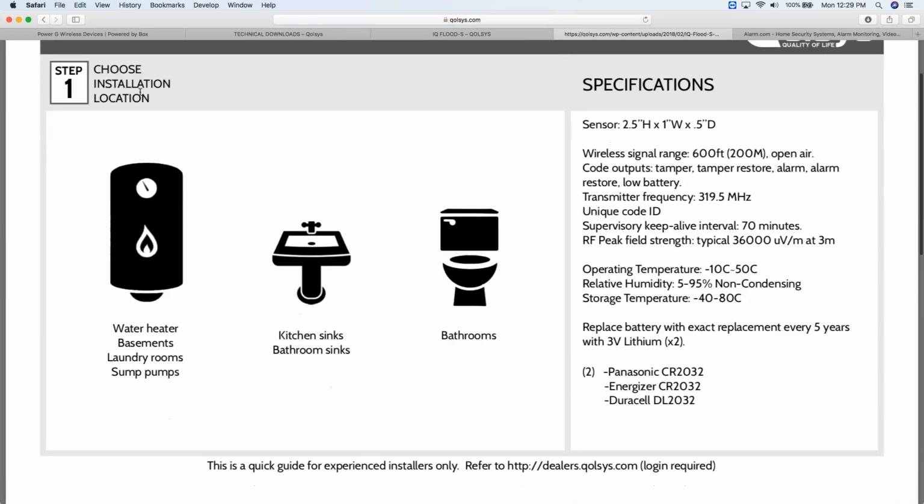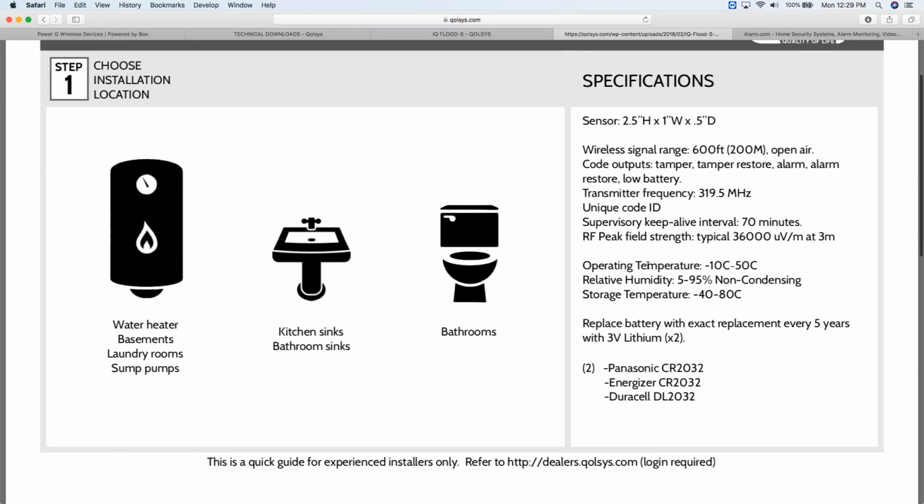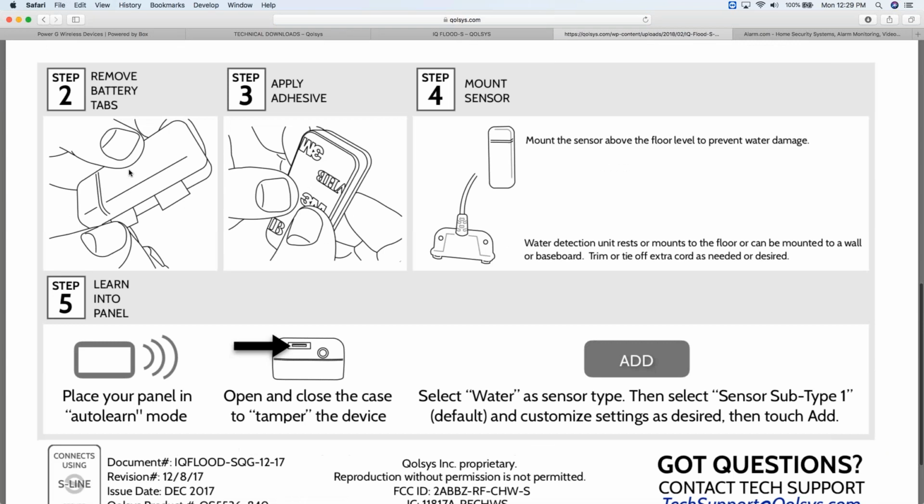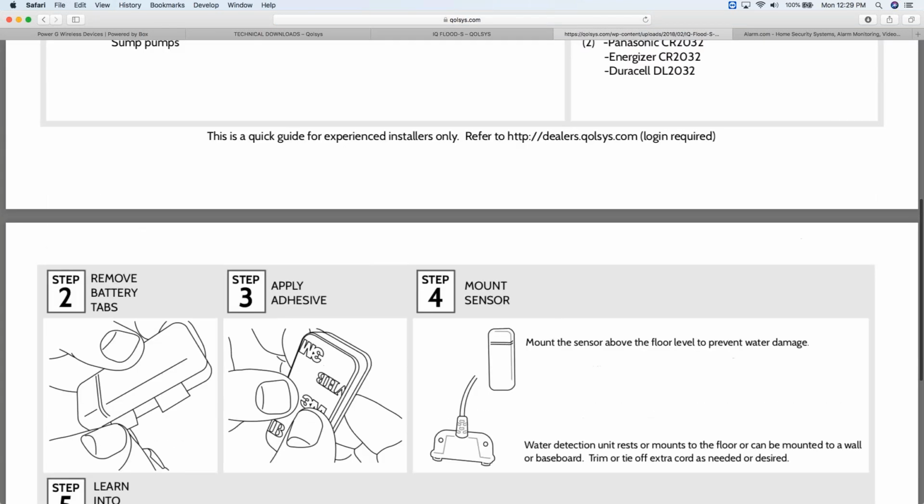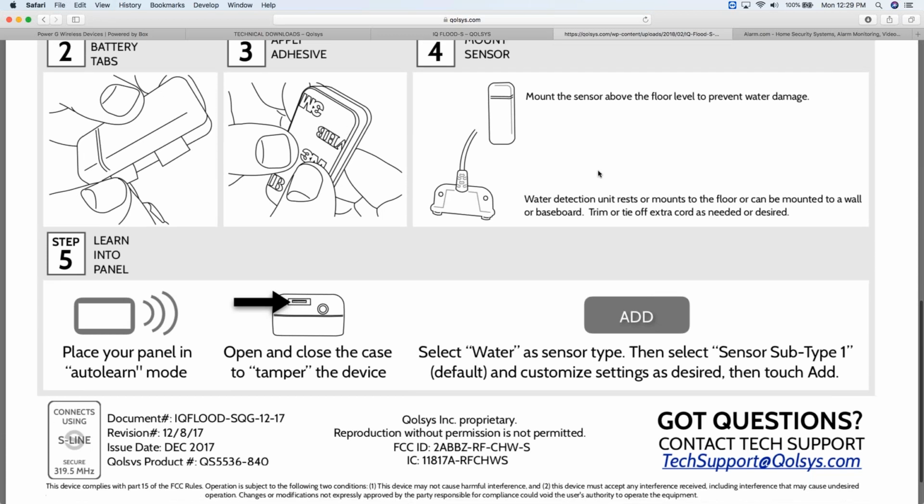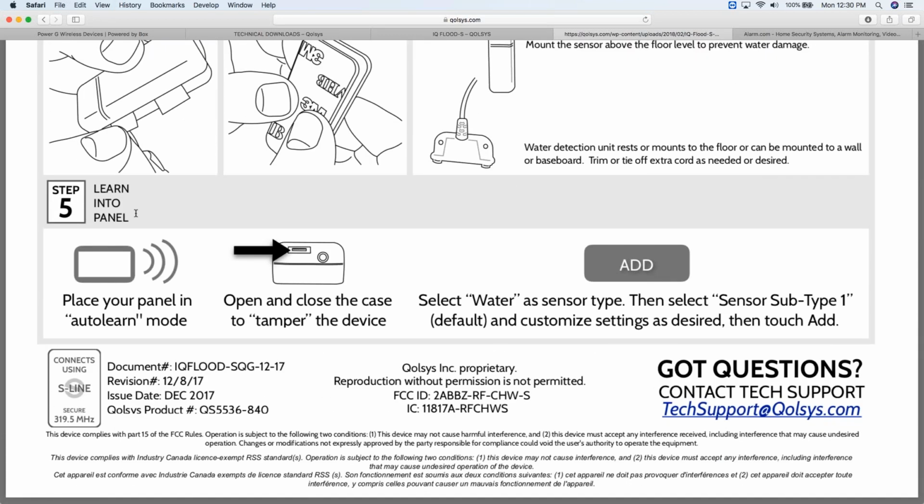So some recommendations on where to install that sensor. You've got your specs here as well. And then some instructions, right? So step 2, pull out the battery tabs, put your tape on it, or if there are screw holes, if you want to mount it. And then here's your step 5 on how to learn it in.